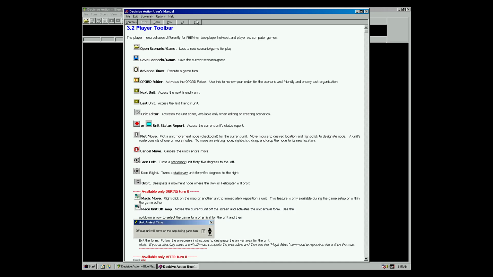Okay. Player toolbar. The player menu behaves differently for PBM versus two-player hot seat and player versus computer games. Okay. Advanced timer, opboard folder, activates the opboard folder. Use this to review your order for the scenario and friendly and enemy task organization. Next unit, last unit, unit editor. Activates the unit editor, available only when editing or creating scenarios.